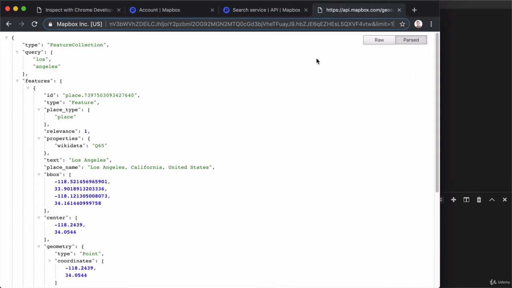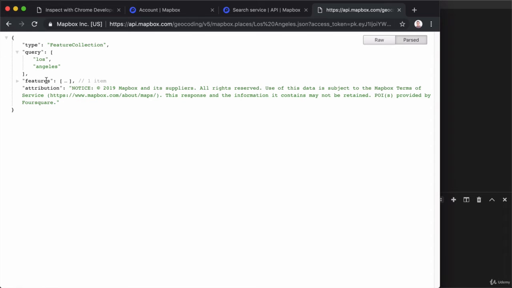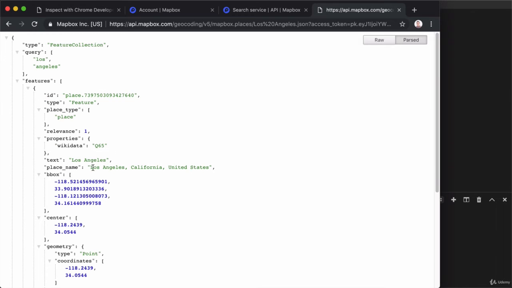Now, in this case, if I refresh the page, I can see that the features array is still an array. It's just an array of 1 item. So right here, we have the most relevant result. Once again, it is Los Angeles in California. If someone wanted to target a different Los Angeles, they could add more content to the search term to be more specific. Now that we have this in place, let's continue on with the regular programming as we're done exploring the changes made to the API documentation. Thanks for bearing with me.